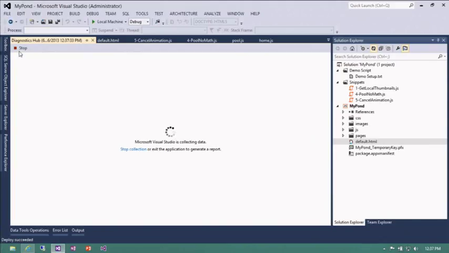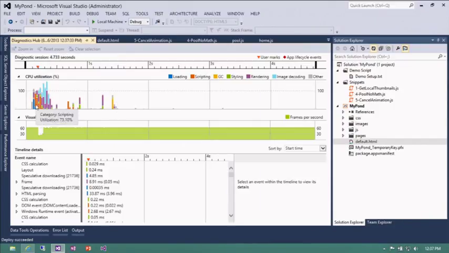and we go back and we stop, you can see immediately that the amount of time that was spent in scripting is greatly reduced. You can also see that my initial loading now is down to about 400 milliseconds, which is what we'd expect since we saw that just parsing that one JavaScript file was taking 200 milliseconds. So we've reduced that. So we've sped up our application.